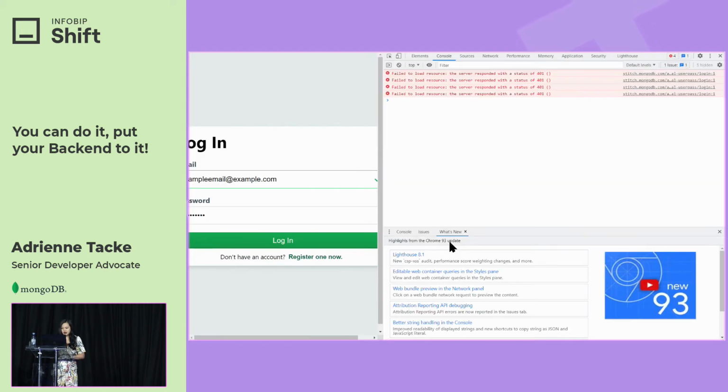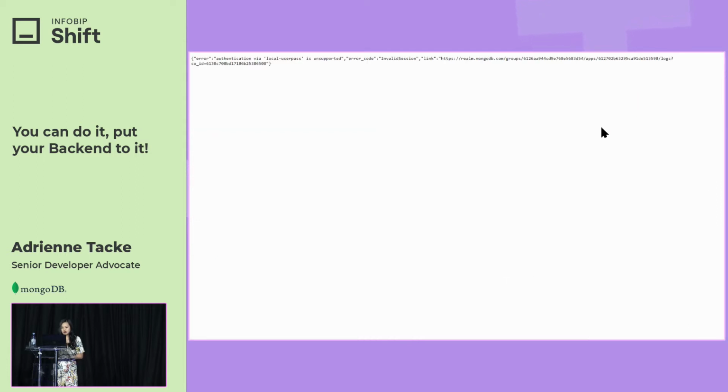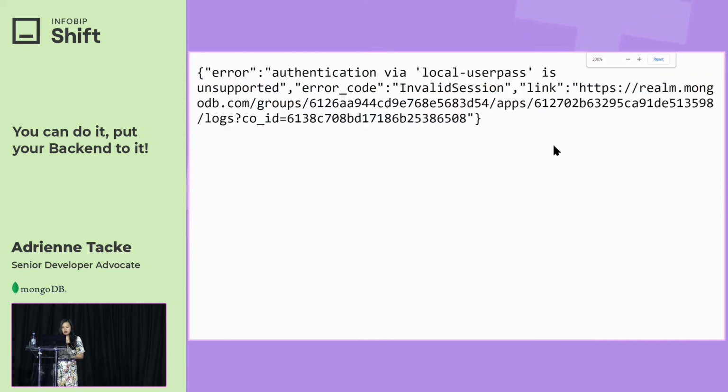And if we look at what is happening here, hopefully this is large enough, we will see that we have an authentication error already set. Local user password is unsupported, which tells us that it is currently not turned on. There's no kind of authentication integrated into this app. So let's go ahead and do that.